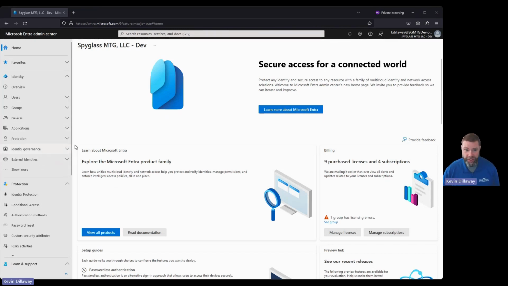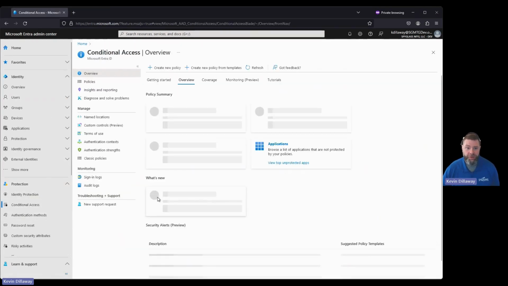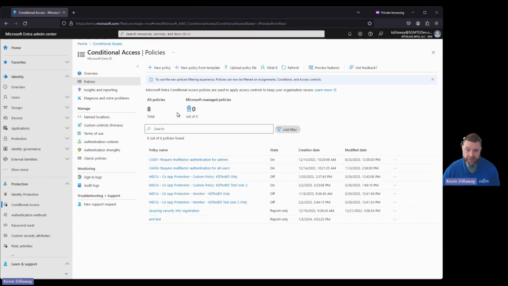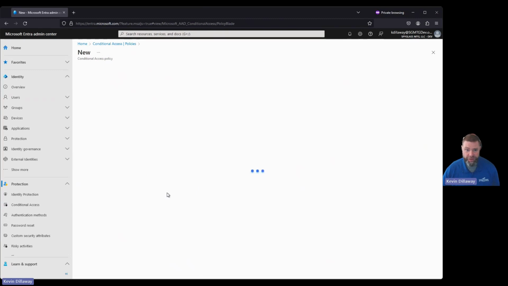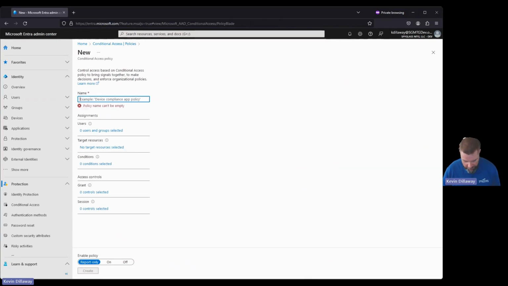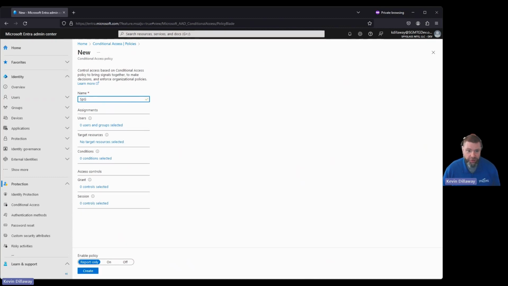So to do that, first we actually have to log into Entra, and then we're going to go under Protection to Conditional Access. Once we're within Conditional Access, we can go ahead and click on our Policies, and let's add a new policy. I always recommend that we put in exactly what we're doing. So let's say we put a company name to say that this is a custom one.